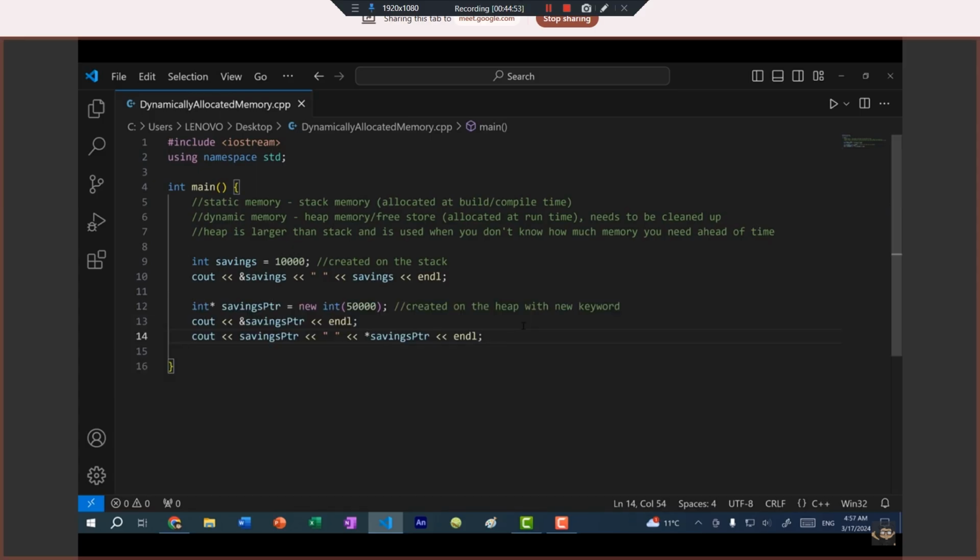So in Java and Python and other languages, there's something called a garbage collector, which frees up resources when they are not used. So in C++, because there is no garbage collector, we can accidentally cause a memory leak. For instance, let's say I print this value out and then I want to change the value. I can do savings pointer is equal to new int, and let's make it 75,000. And then I print out this new value, so let's save and run the program and see what happens.